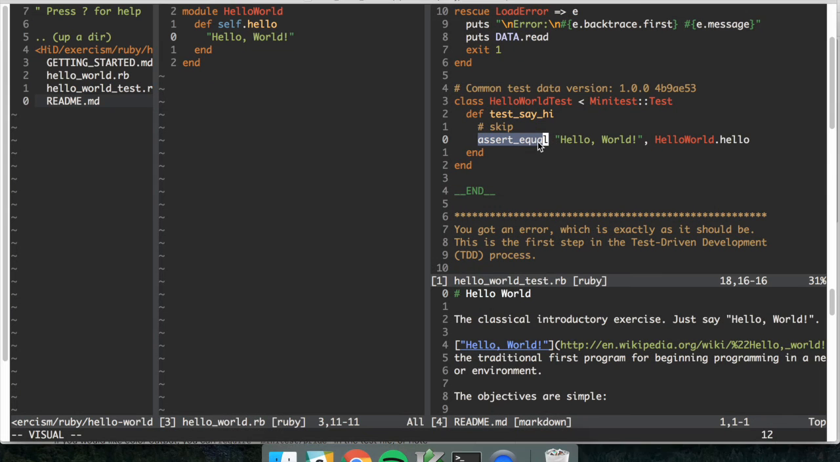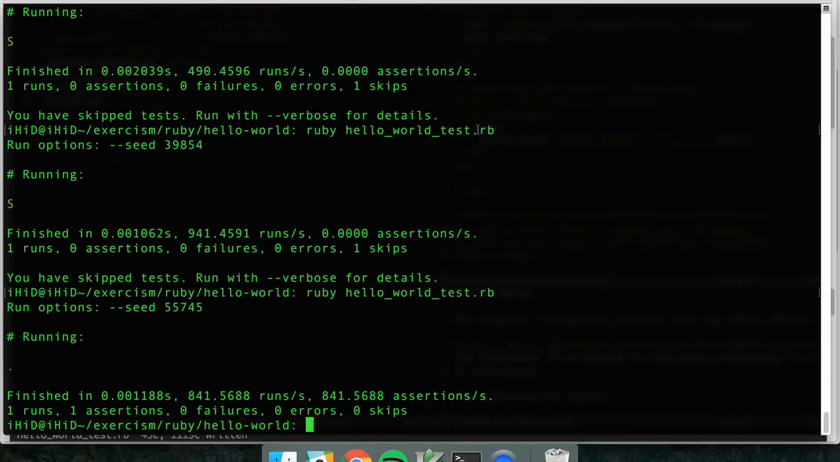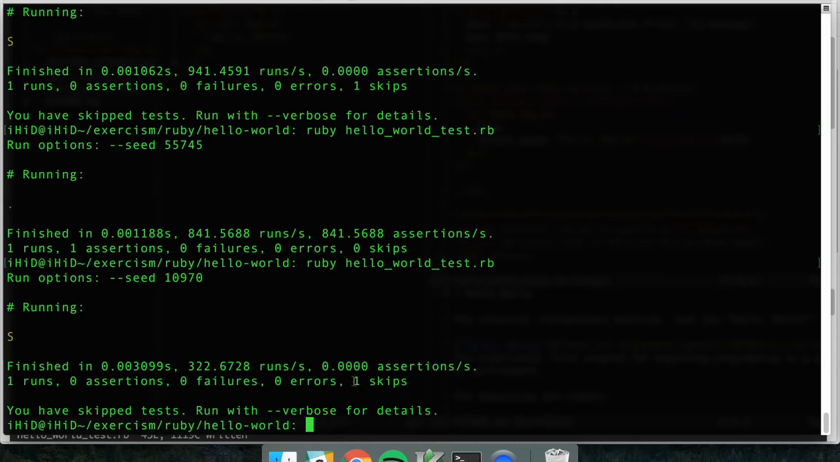One thing that's useful to see here is this skip. So if we remove the comment out, so we actually put skip at the beginning of the test, you'll notice that we now have one skip when we run the file, and you can see an S over here.